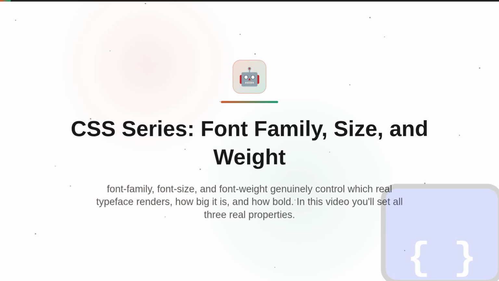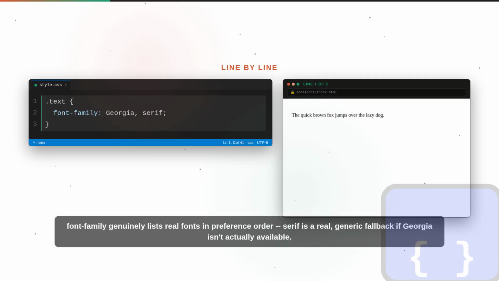Font family, font size, and font weight genuinely control which real typeface renders, how big it is, and how bold. In this video you'll set all three real properties. Font family genuinely lists real fonts in preference order.